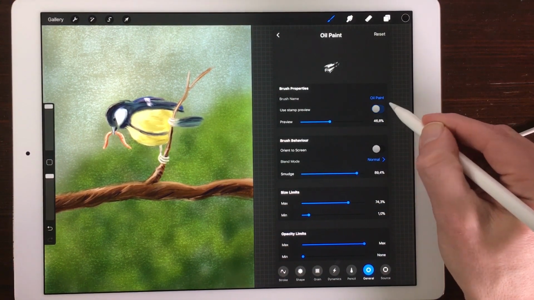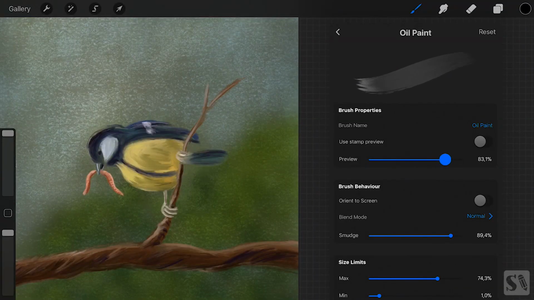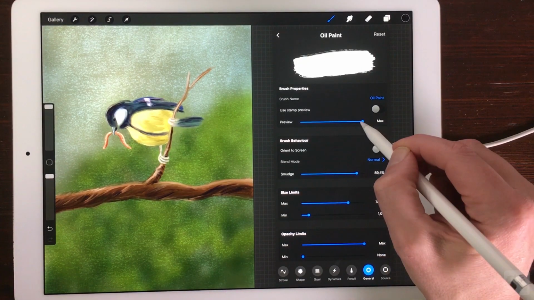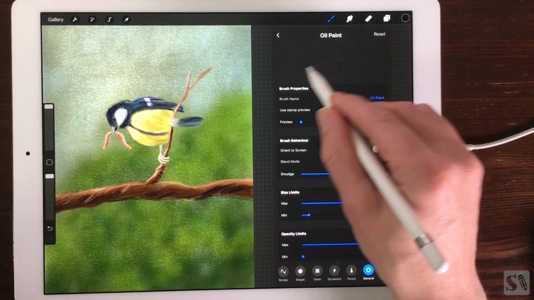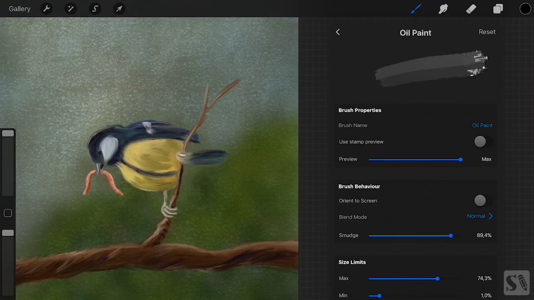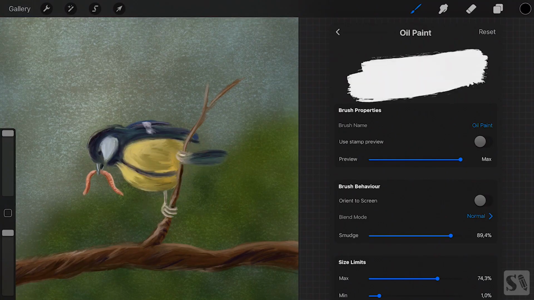Preview. With the preview sliders you can adjust the size of your brush in the preview screen on top. When set to none, the preview of the brush is the smallest. When set to max, the preview of the brush is the biggest.